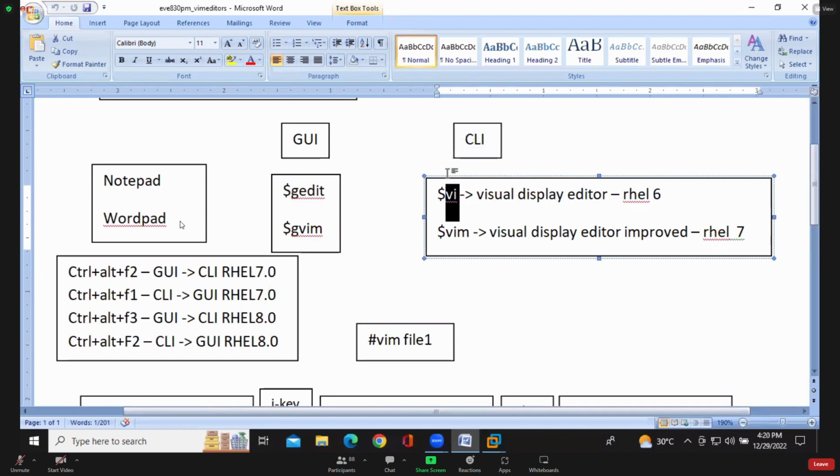I hope you got it, guys. VI and VIM both are very famous editors. Most people are going to use VI and VIM. Coming to CLI, the best editor is VI. VI means Visual Display Editor. VIM full form, Visual Display Editor Improved. So I hope you got it.